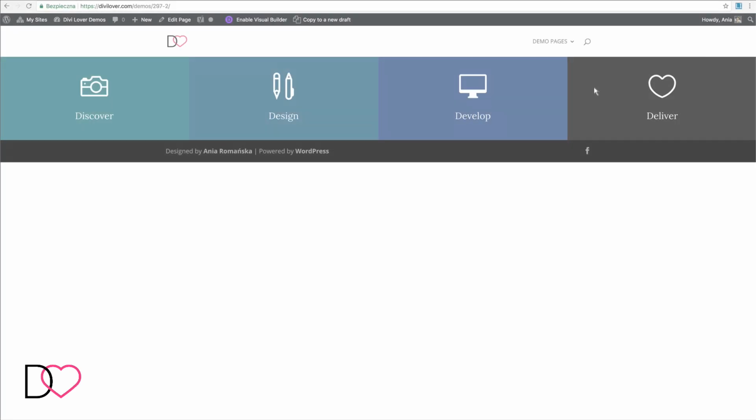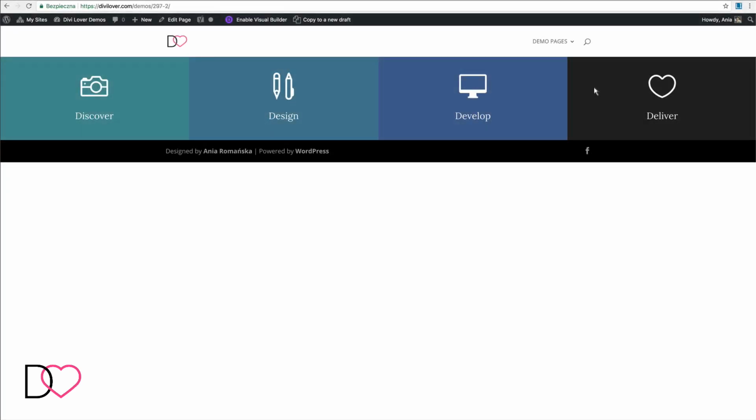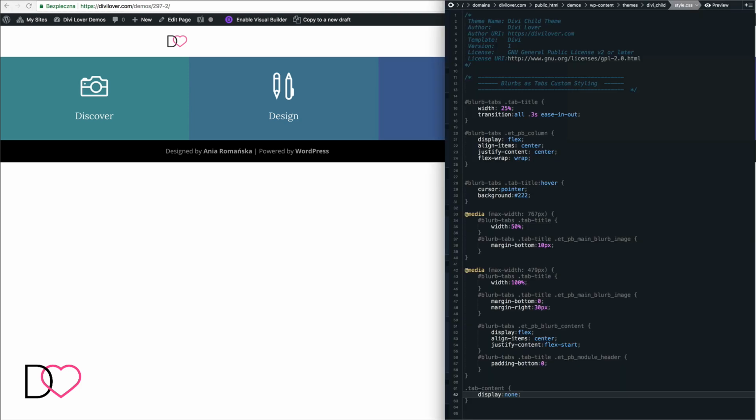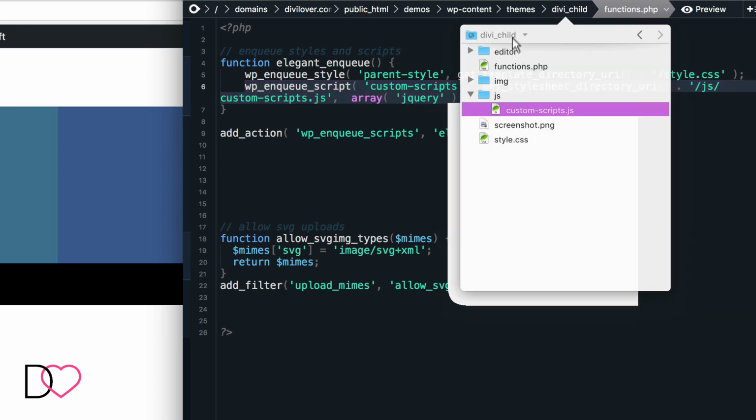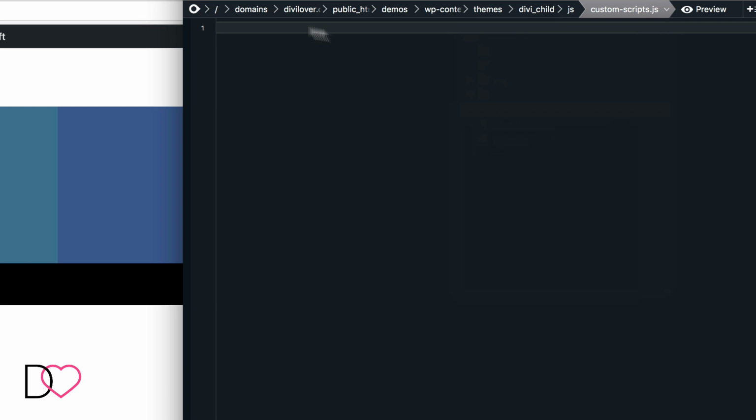There is a few different ways you can place JavaScript code in a Divi website, but what I like to do is I place it within my child theme files in a custom script.js file. I'm using enqueue function in my functions PHP. As you can see, it loads my custom scripts.js file, which is inside the JS folder. You can see my child theme files here, and there is the JavaScript file as well.